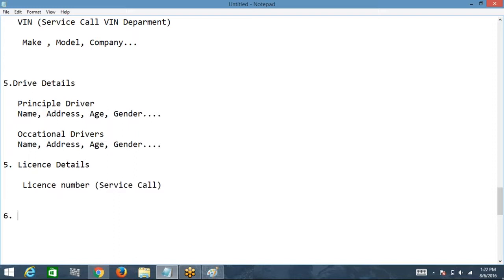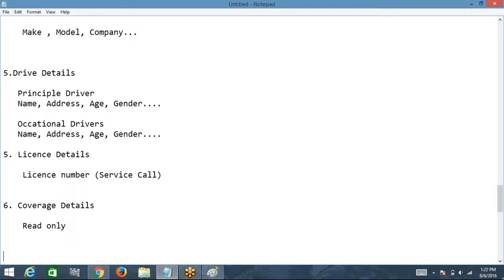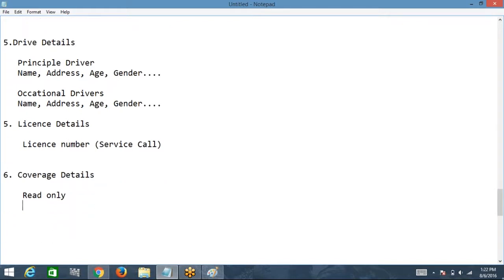So after the license details, what it will display is coverage details. The coverage details screen is a read only screen. So what will it display? It will display all the coverages. Okay, this is what we are going to cover, this is what we are going to cover, everything will be displayed. You need to accept and proceed.